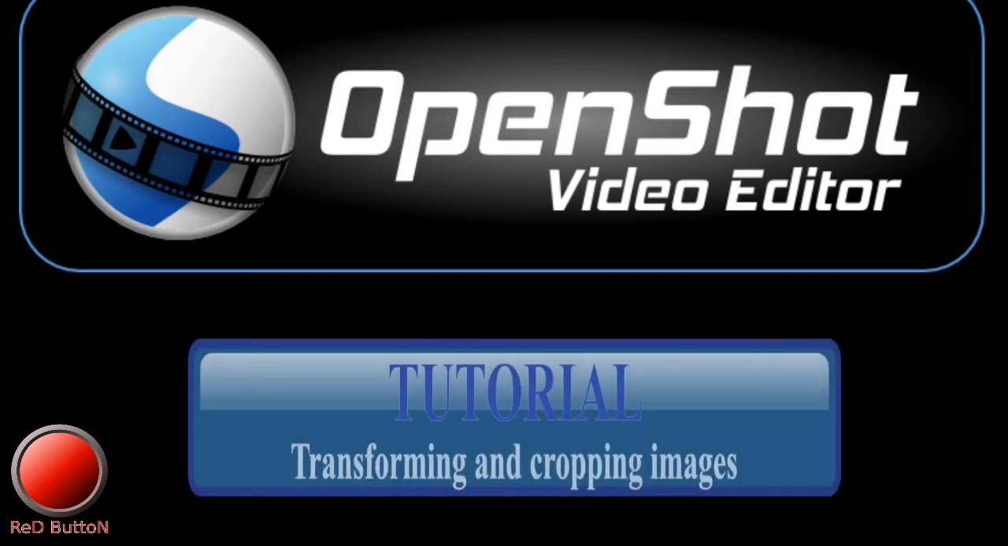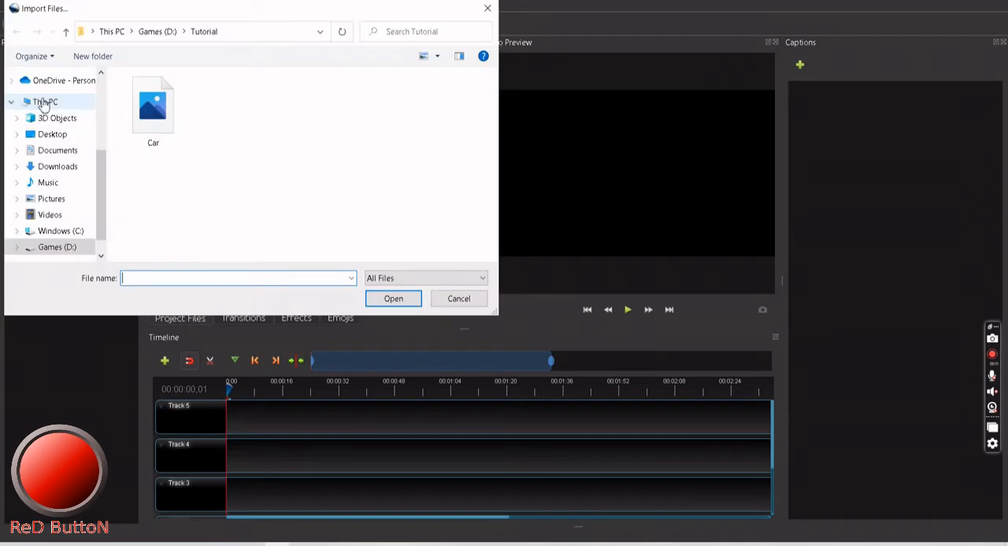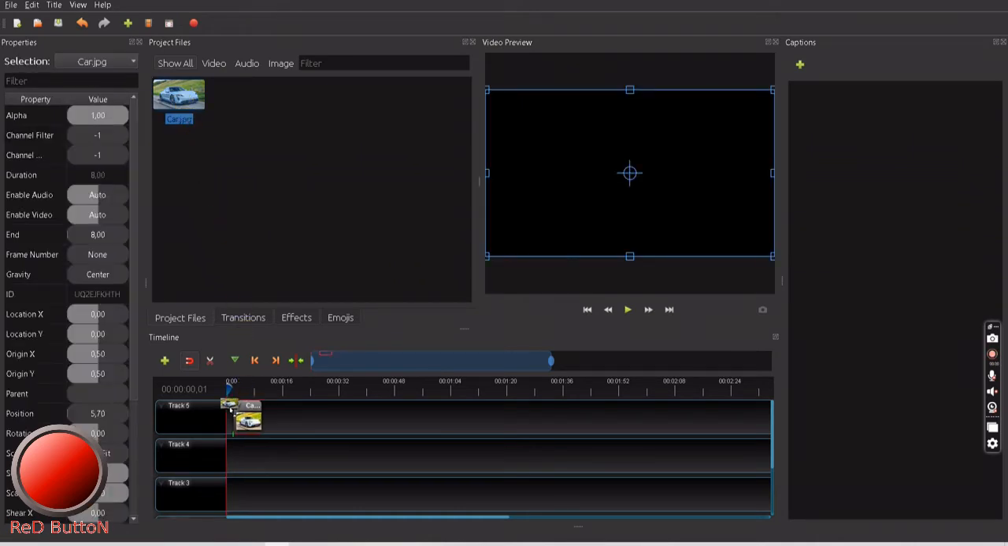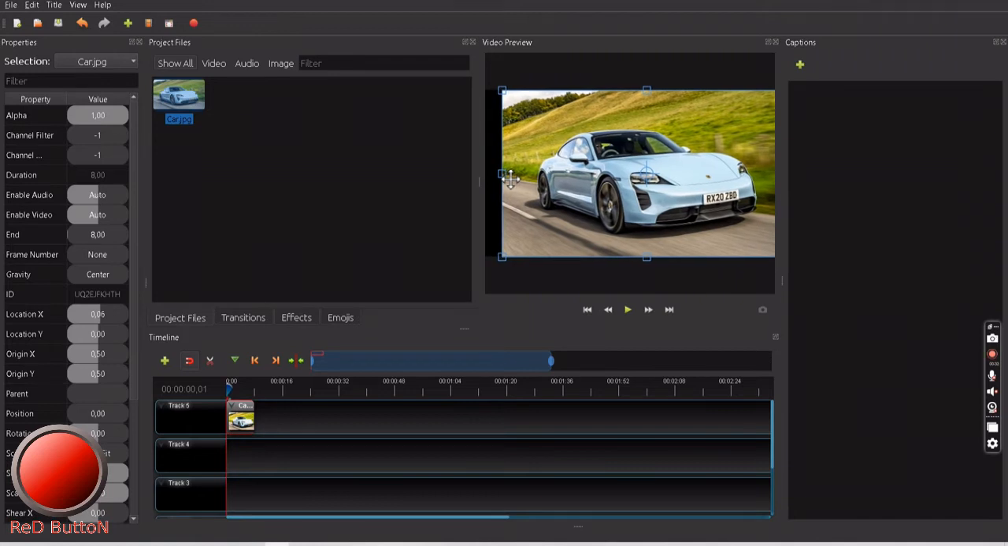Transforming and cropping images. With a new project open, import your images and place them on the timeline. Make sure your timeline marker is at the beginning of the image and select it. You can either transform or crop your images in the properties menu, but I will show you the easy way.